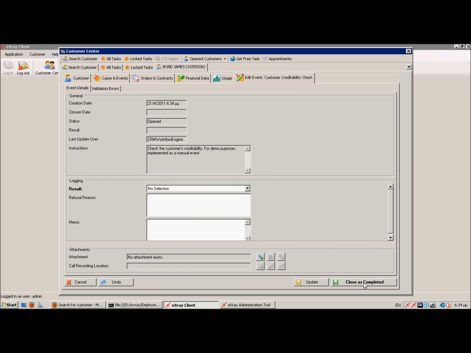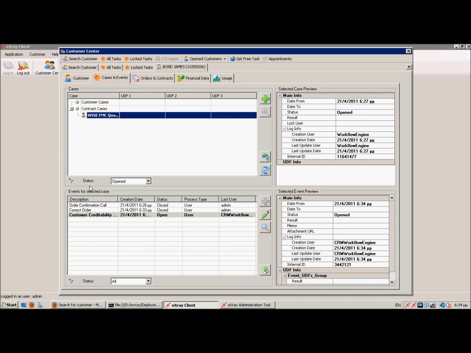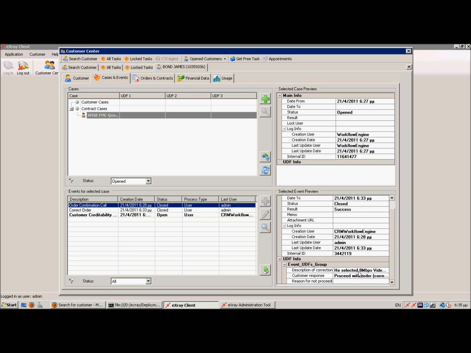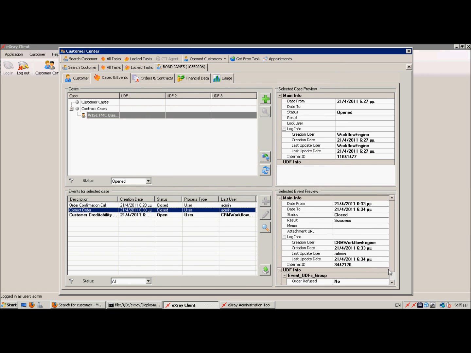So next step that the system prompts us to do is the customer creditability check. At this time we can see the history of this case. It started with an order confirmation call that has been closed successfully, and we have some information about what we have done, we have put here, and we can view it in more detail. Then we have a correction, that there was no refusal, and now we are in a customer creditability check.